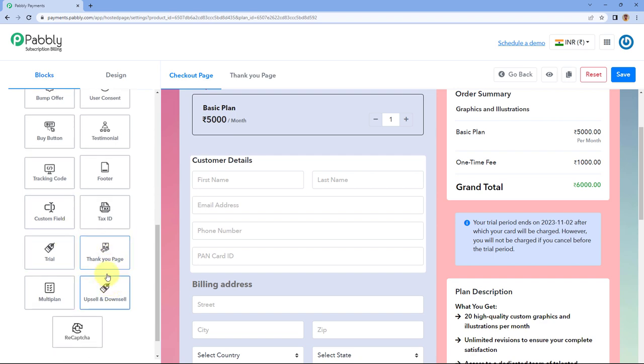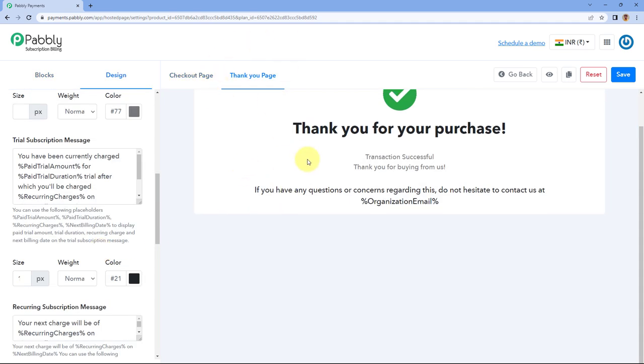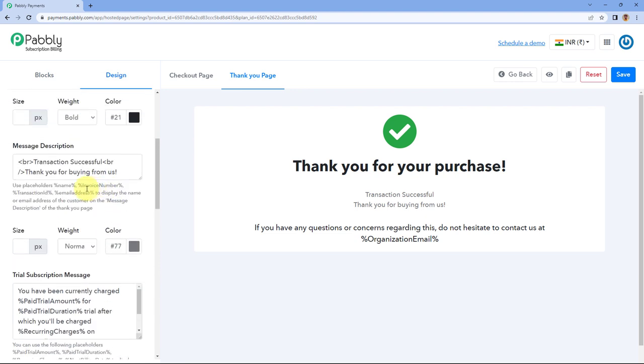After the trial message, here we have an option to customize the thank you page. So you can go to the thank you page section. You can customize the message which you are showing.